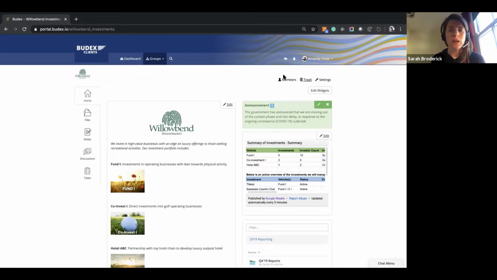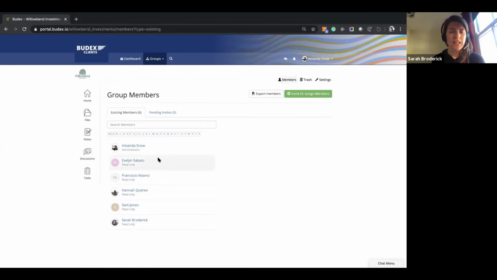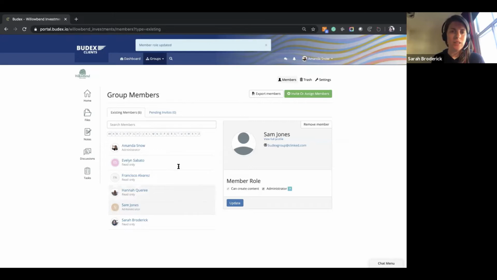So she's just going to come into the members section that Hannah outlined before. And as you can see here, Evelyn is read-only, same thing with Francisco, and same thing with Sam. Sam, though, needs to be an account admin. So if we click onto Sam, this is where we can click administrator. And if you'll notice here, when I choose administrator, the can create content is automatically populated. That means that Sam is going to be able to create, add, and update content in the group itself. I'm just going to hit update, and that now says that he's been updated.